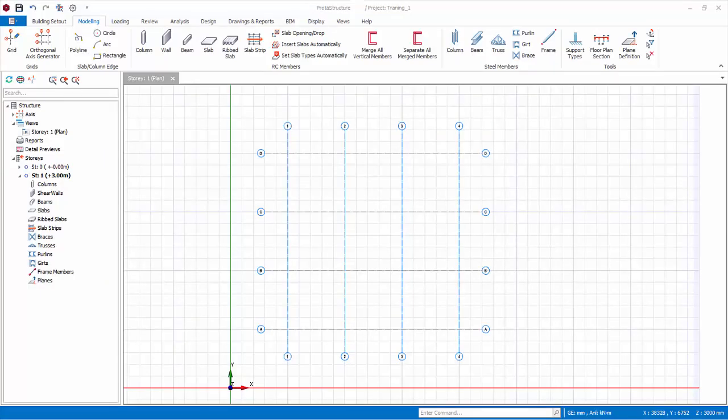Let us begin the modeling of columns. Before proceeding, it is important to know that whenever a project is started, default Story 1 and Story 0 will be created. Story 1 is the ground floor and Story 0 is the foundation level. A default plan view will be shown. Currently, it is showing Story 1. The view is a top-down view.